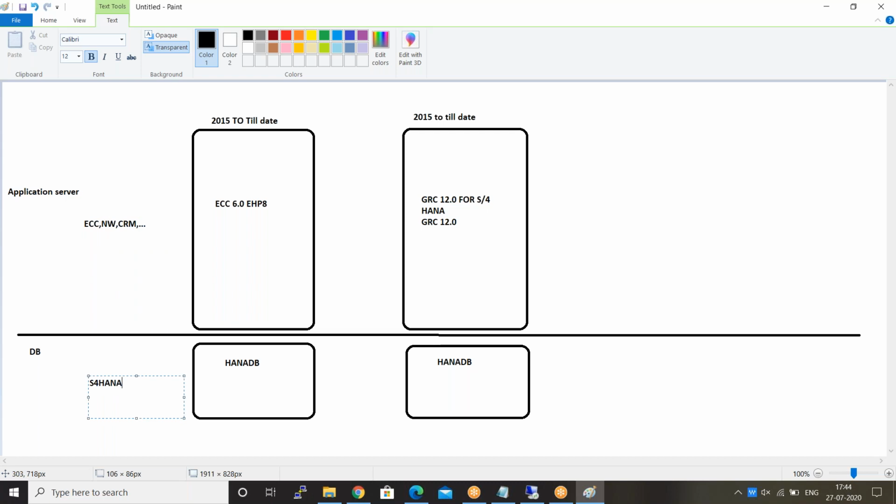You want to go for database level also. Here in the database, three departments are there. In the SAP application, we have so many departments: finance, HRM, and so many. But coming to HANA DB, what happened? HANA administrator, HANA modular, as well as HANA developers will be there.